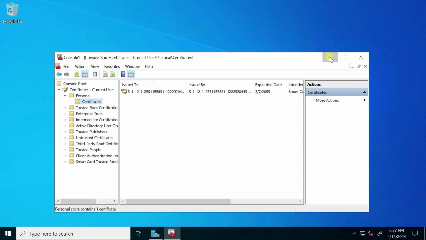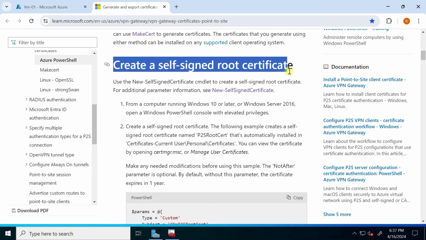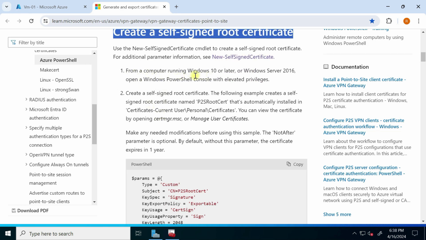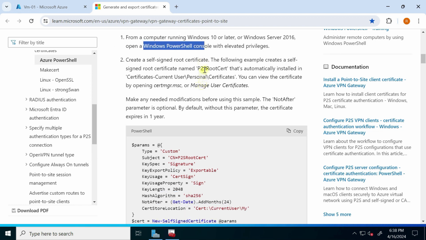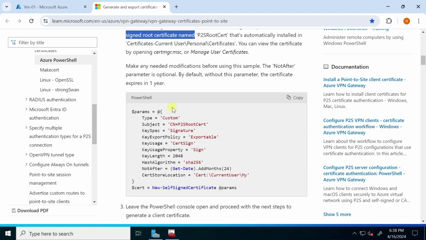So how can we add this one? I'm now going to show how we can create our self-signed certificate. Just go to the Microsoft document. This is creating the self-signed root certificate. On a computer running Windows 10 or later, open the Windows PowerShell console, and create your self-signed root certificate. Whatever root name you want to give; as per the example, they create the self-signed P2S root certificate. Whatever name you want, you can give it, and then it automatically installs a certificate in the user's personal certificates. Okay, so we will go through these steps now.